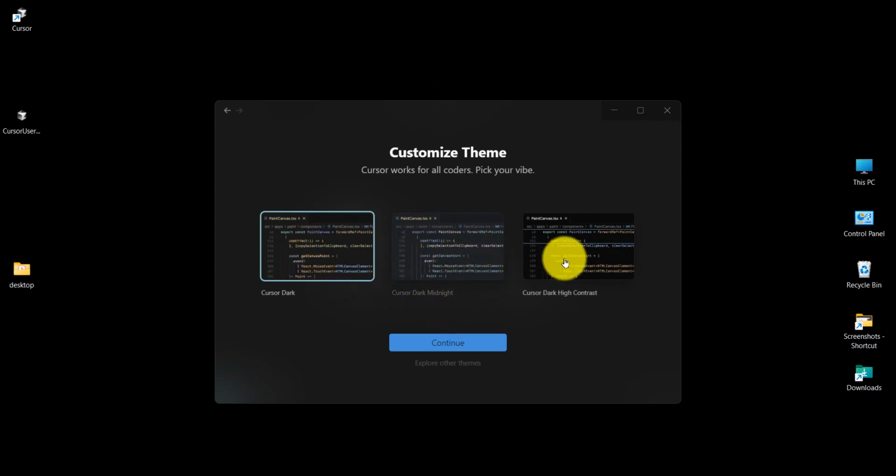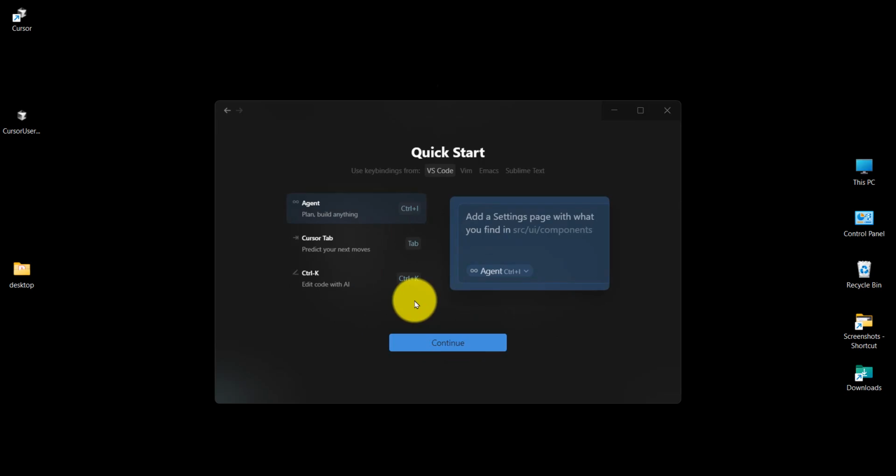Again, you have options here for your theme, which are Cursor Dark Midnight and Cursor Dark Contrast. It is similar to the options we get in VS Code. For now, I will be using Cursor Dark. You also have the option to explore more themes, but for now we will go with the first one. Click on continue. Here are some tutorials on using agents, Cursor Tab, and Control K. Control K is basically to use the edit functionality for the code. As we move on, I will explain it to you. Click continue.